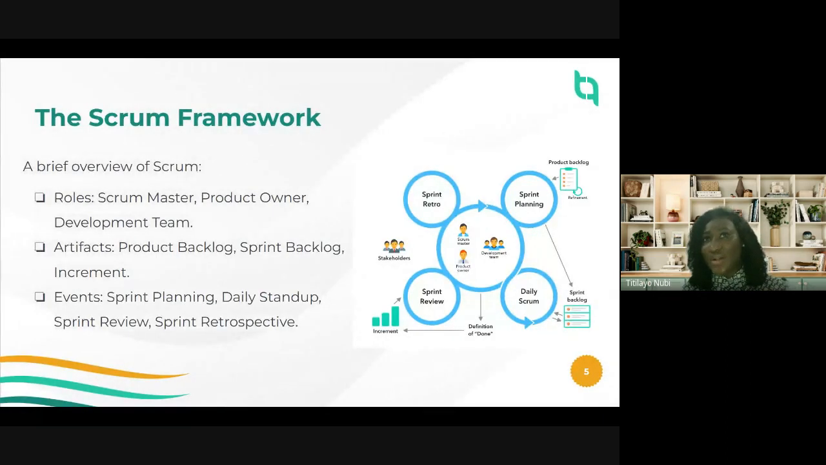So in Agile, let me take it back a bit. There are different frameworks, and this framework speaks big.